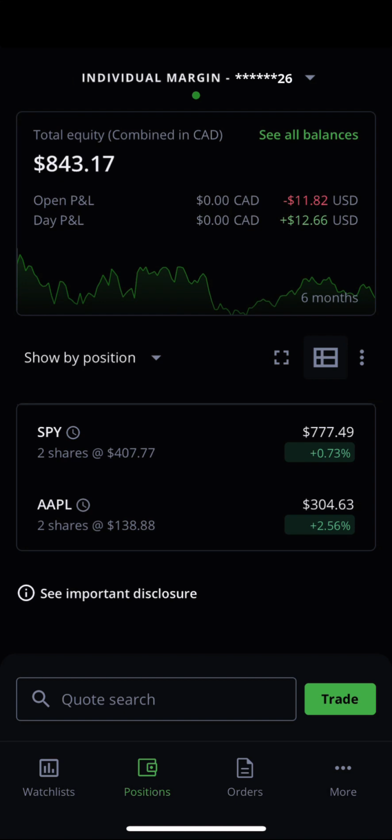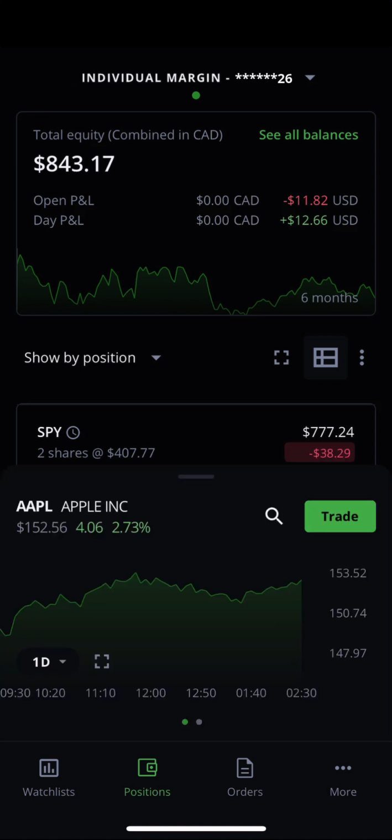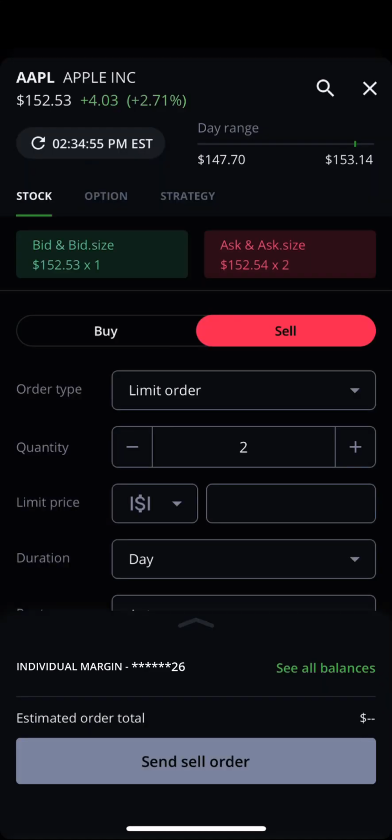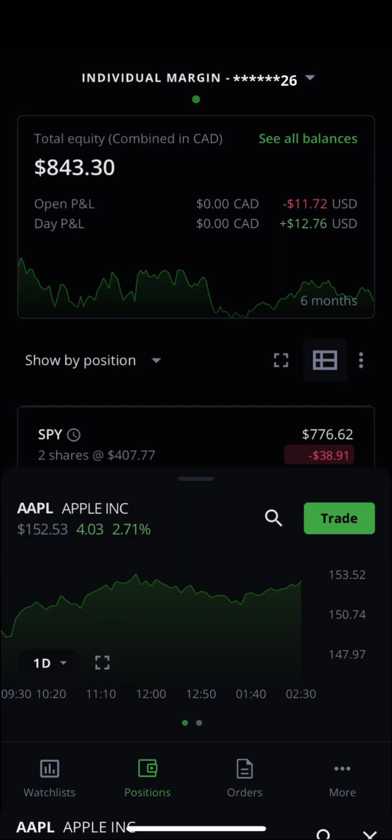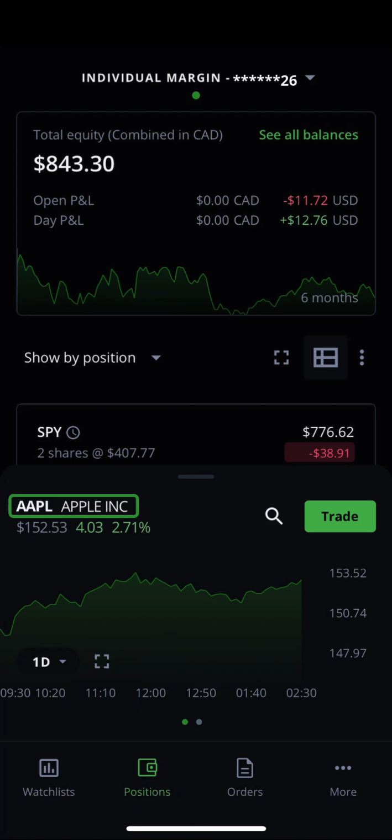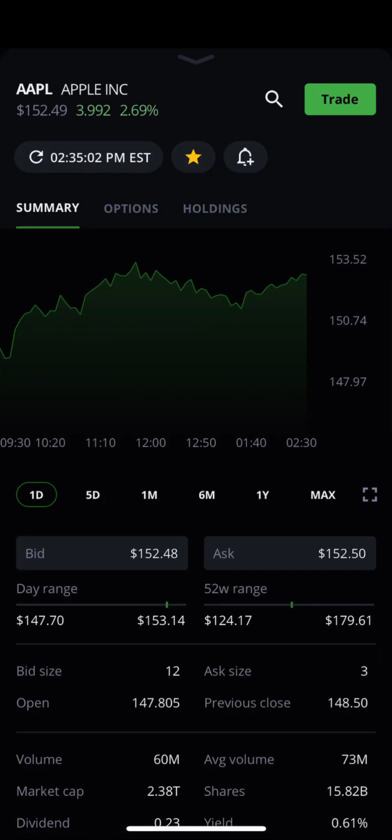You can also make trades from this page. Start by tapping on the security you want to trade. It'll pull up a mini chart for that security from the bottom of the screen. Tap the green Trade button in the top right corner of this mini chart to get started. If you want to view more information about the security itself, you can tap the ticker symbol in the bottom mini chart for full details.